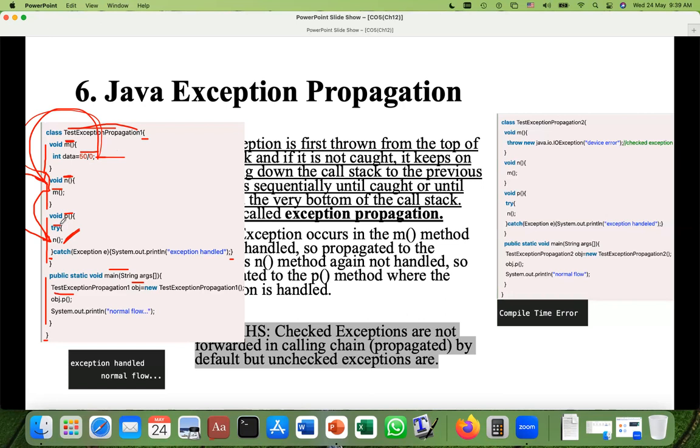So now what? Come out of that try block. The same rule: come out of that try block and search for the catch. And here you have the catch. Here Exception is the parent exception class, not the arithmetic one, but the exception we have is the arithmetic one. Is it okay?